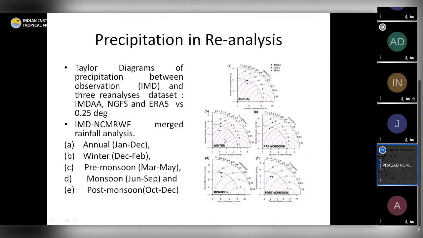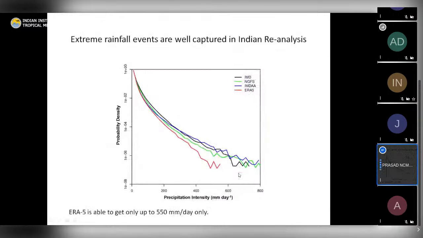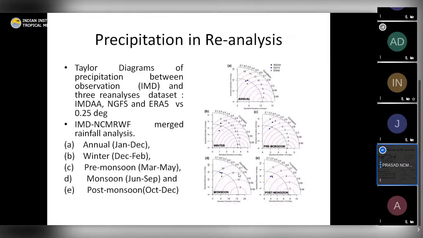What I showed, that heat wave one is picking up like that. In this also, the skill, the Taylor diagram skill, we can see that one picking up. And post-monsoon, all the models are performing the same. And in the monsoon period, ERA5 is coming out a little bit better. But if you see the rain, the correlation base, it is getting.